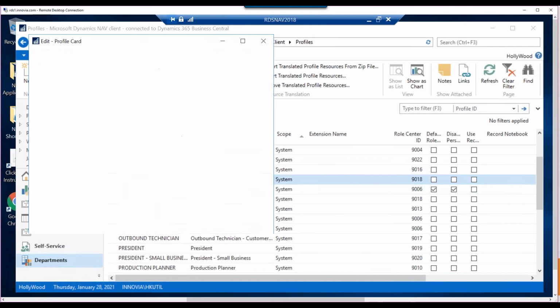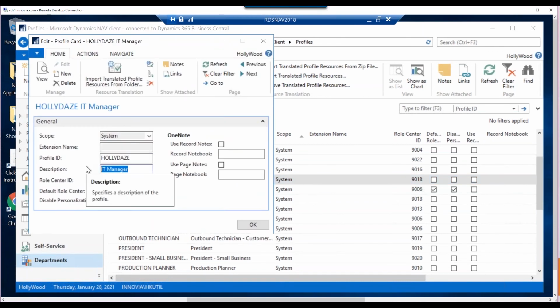I can edit that. So now I can say this is Holly's personal profile. You can give it whatever description you want. You can allow it to use the OneNote features by clicking here. You would just go into your OneNote and grab the link for your notebook and for the page that you would like it to be able to use. You'll see the OneNote appear on your ribbon on different pages, and then you'd be able to use that feature as well with this role center.